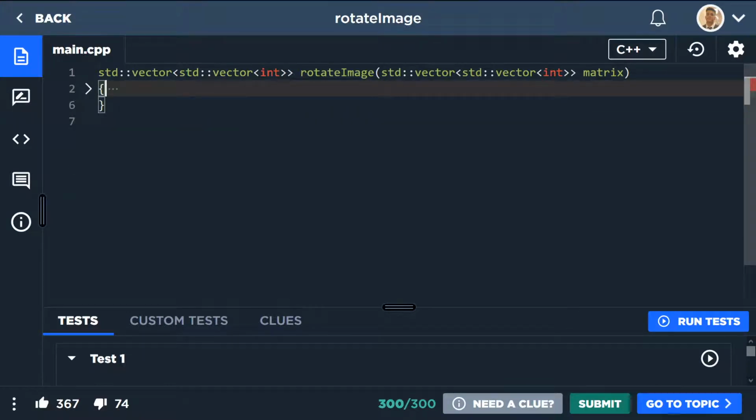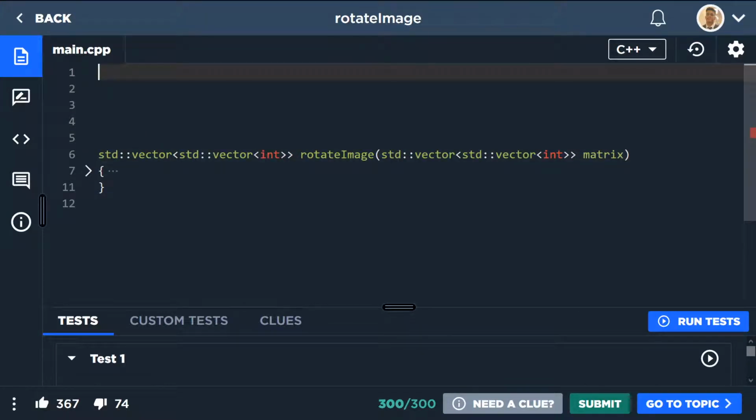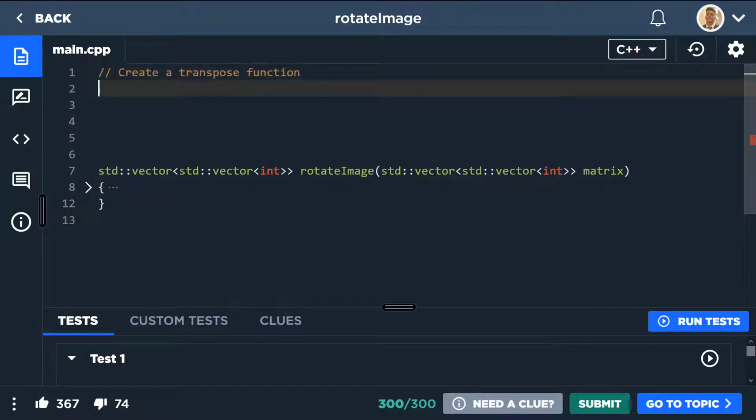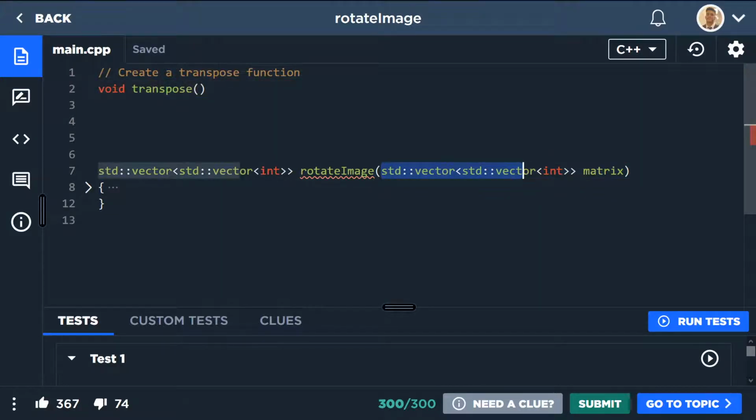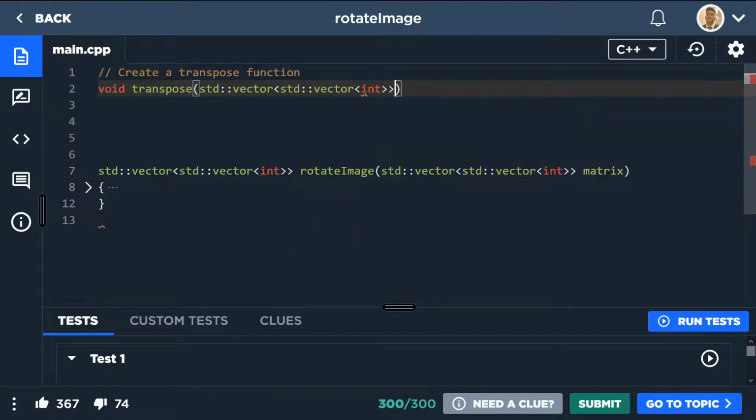So let's just minimize this, go up here, and let's create our two functions. So we're going to create a transpose function. Let's first establish what this is going to return. Since we're just manipulating a particular matrix or vector, we're not actually returning any values. So we're going to create a void function. We'll do void transpose, and it's going to pass in the same thing as the standard vector of type int, and it's going to be a reference to the matrix.